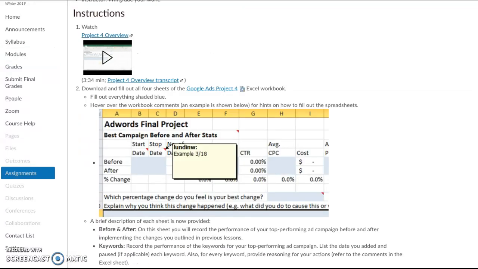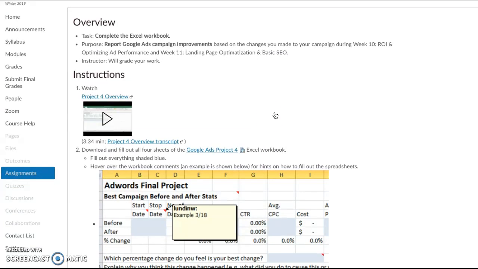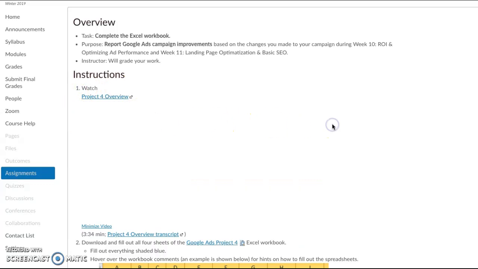Let's pull up Project 4. Project 4 is where you'll show your ability to analyze and improve your ads, your AdWords campaigns. There's a video here that gives you a full overview, so I won't go completely in depth. I do a great job here just walking you through step by step what you need to do.